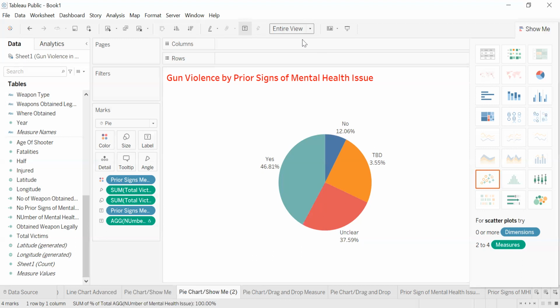So about 12.06% had no mental health problem that were involved in gun violence in the US, while 3.55% is to be determined, while for 37.59% it was unclear whether they have a mental health issue or not.